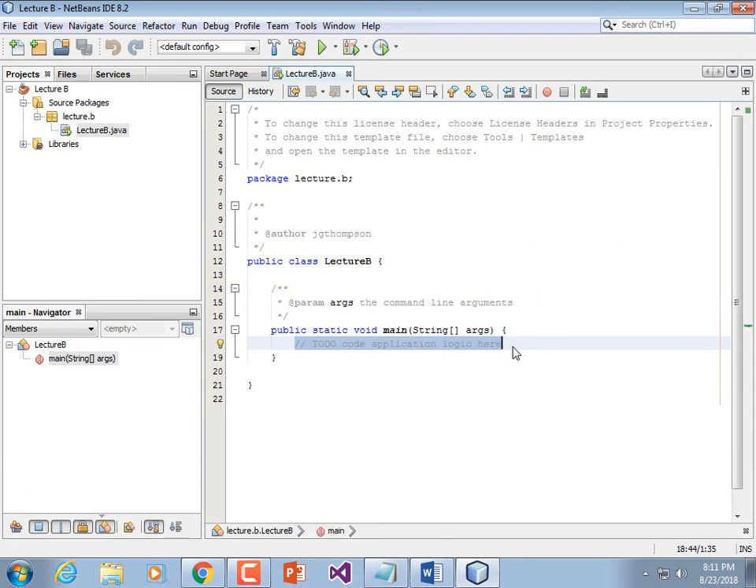Now when the Java runtime engine tries to run the application, it has to have a hook into the application in order to run. It has to have a main function, a main method to know where to start executing its code. And that's where we would put it. We need to put it right here where it says code application logic here.